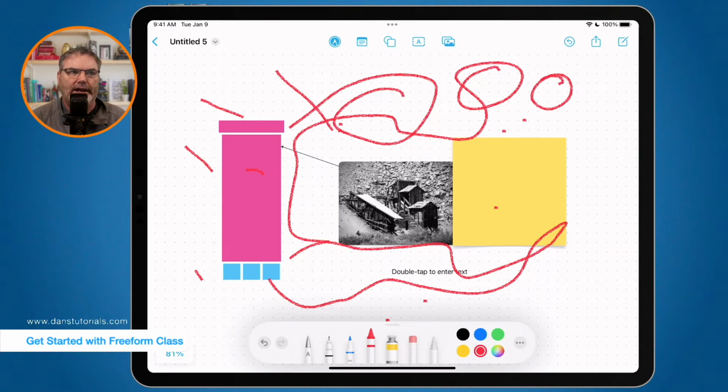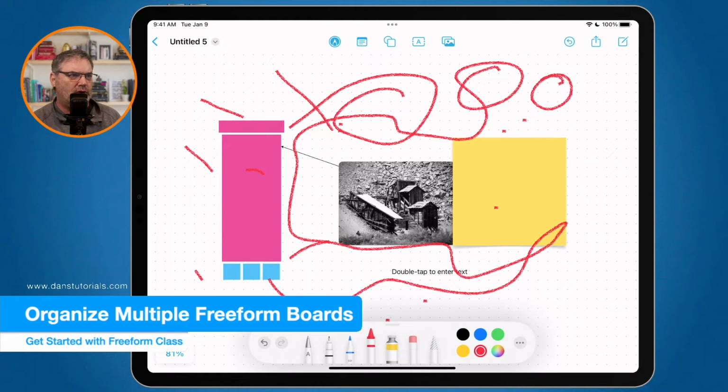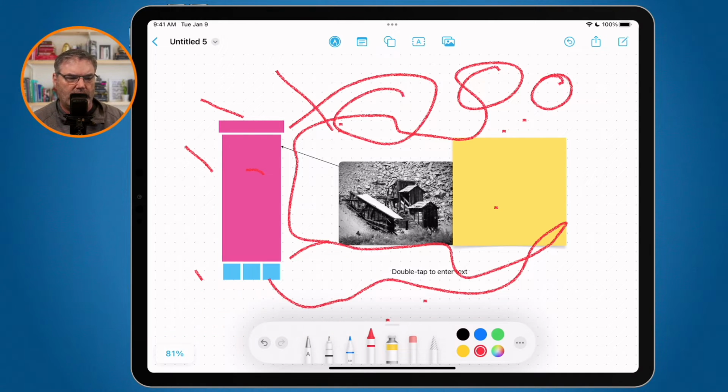All right. Let's take a look at how we organize these. So I've drawn my boards. I can add stuff to it. I can style it. I can move things around. And when I work on them, they work on all my devices. Now what I'd like to do is just organize them a little bit better. In order to do that, we'll first look at it on the iPad.